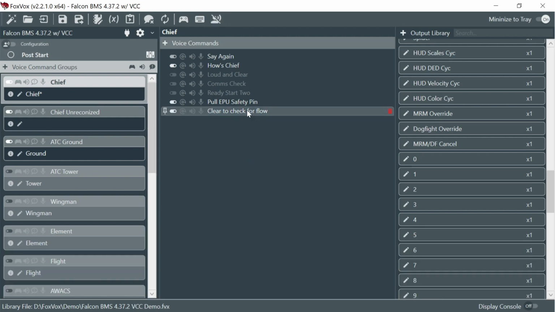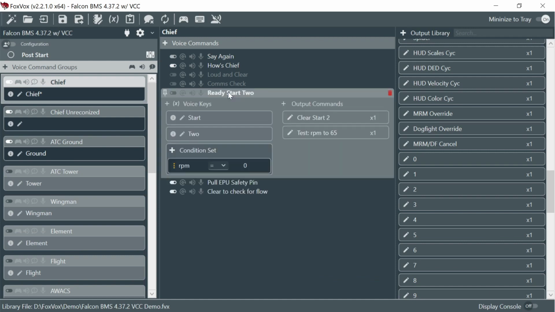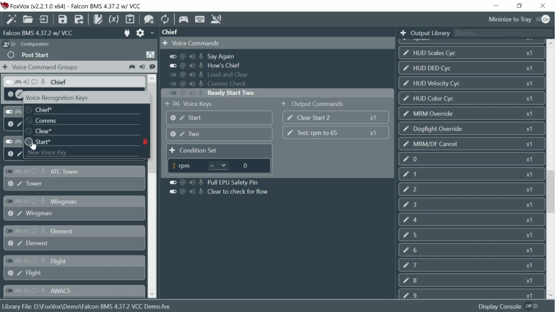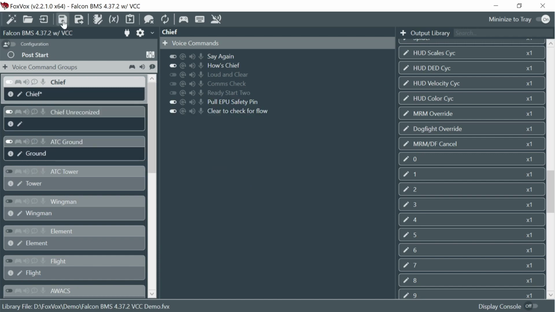Okay, all pretty good. We moved forward and progressed through that. But I did notice on the ready start 2, I had to say chief on that. So let's go ahead and add ready. Okay. For our next step, after the flow, now we're going to get ready for the sec.